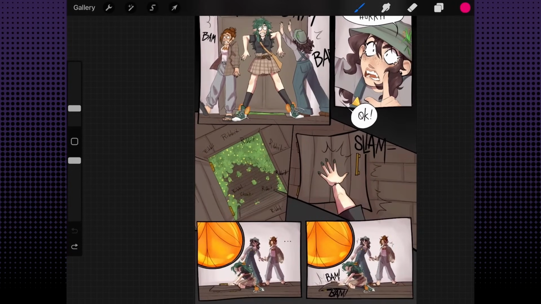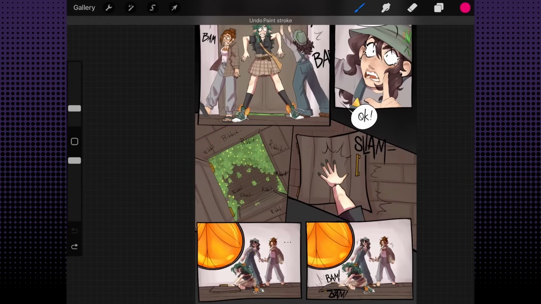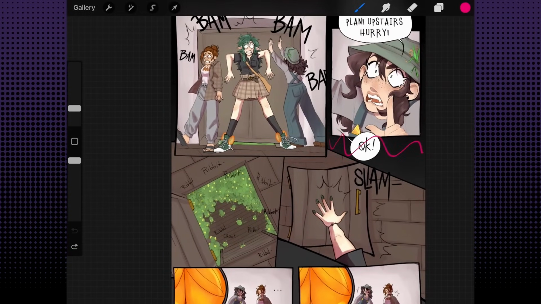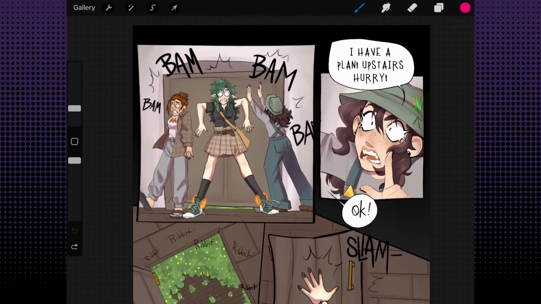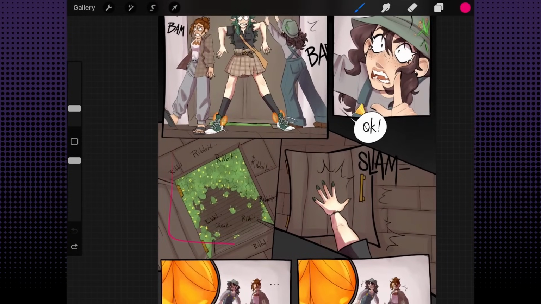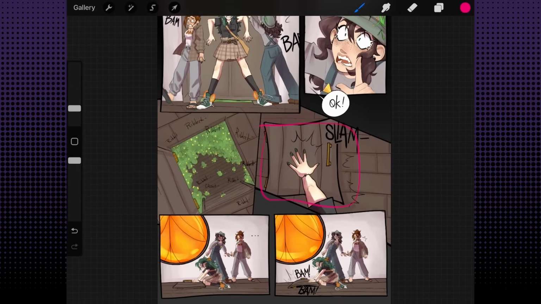But then we suddenly switch to the trapdoor here. Now, I don't think there's anything wrong with these panels here, but there's something missing. So maybe this isn't a background issue. Maybe this is just a continuity missing panel issue. But what I'm thinking here is there's a continuity issue where we jump from our character saying, I have a plan, go upstairs, hurry, to then suddenly we are up a ladder in the attic, looking down at the frogs converging, and then we see the trapdoor slam shut.